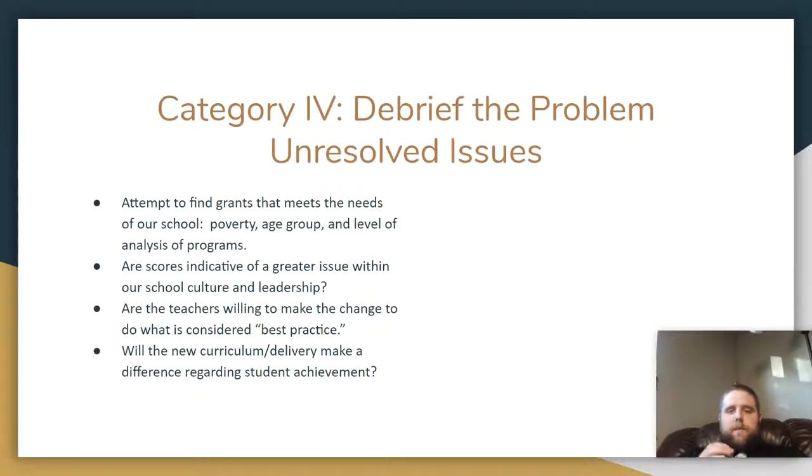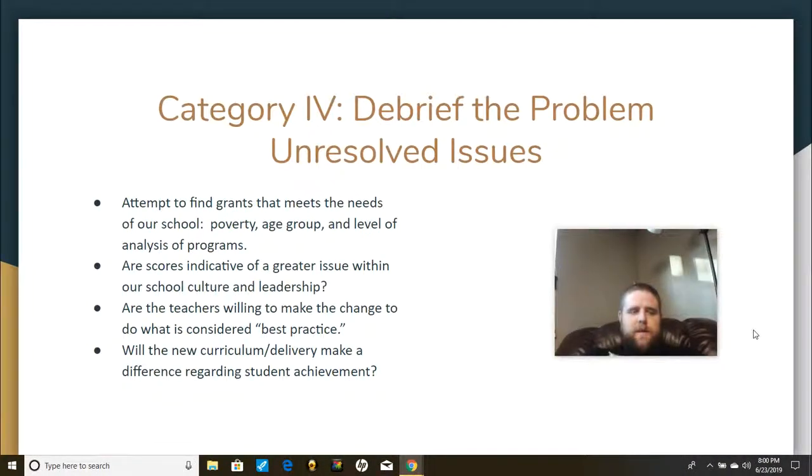Okay, so debriefing the problem, there are some of our last unresolved issues. As I said before, we did not really qualify for the grant, but if there are ways that we could find grants to maybe meet our needs, that would be effective. We need to make sure that it fits our poverty levels, our performance levels, our age group, and our levels of analysis.